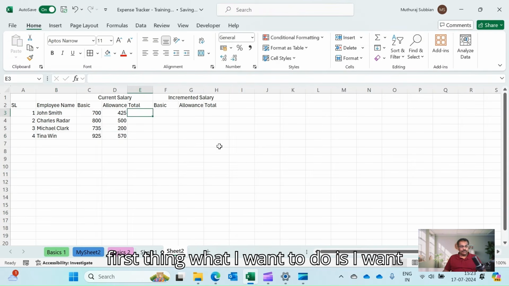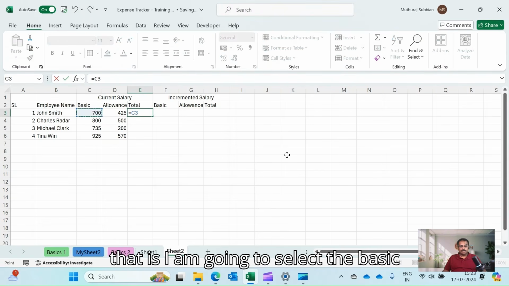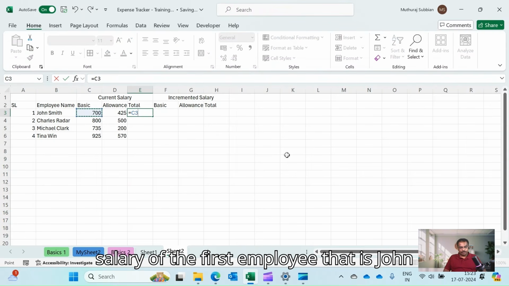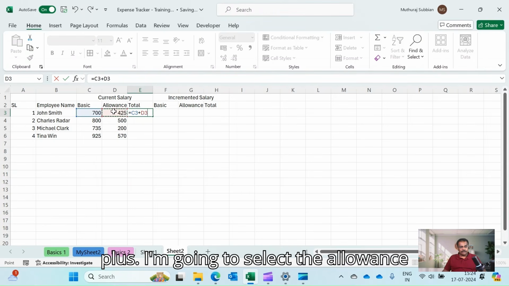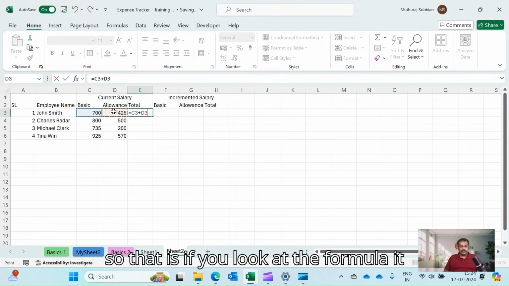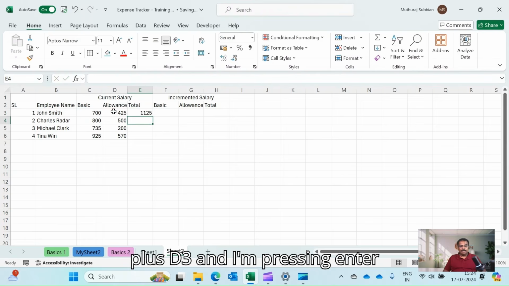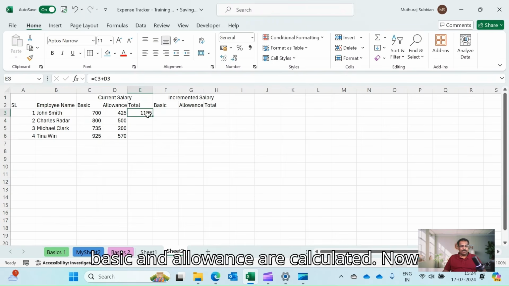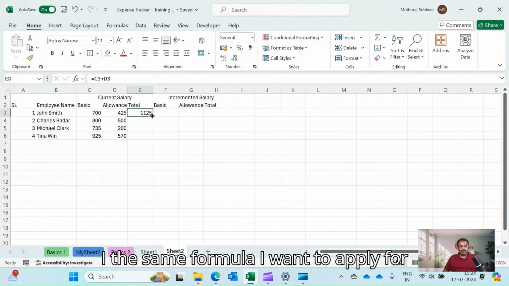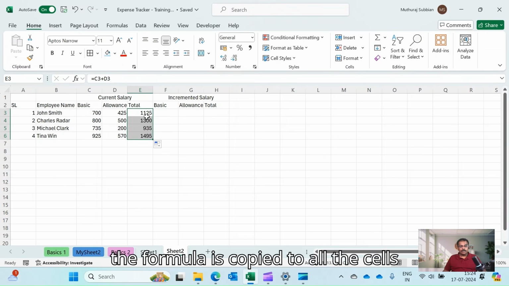The first thing I want to do is find the total salary. So I can use the add formula. I am going to select the basic salary of the first employee, John Smith, then plus, and select the allowance. If you look at the formula, it is equal to C3 plus D3, and I'm pressing enter, and the total salary, including the basic and allowance, is calculated. Now I want to apply the same formula to the rest of the cells. So I'm dragging, and the formula is copied to all the cells below.